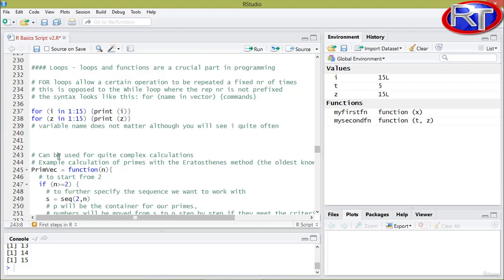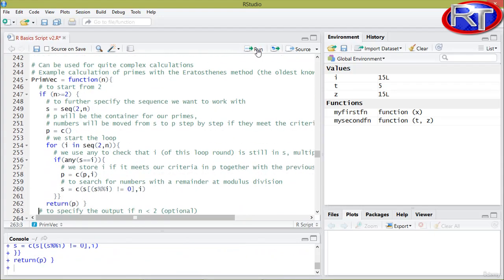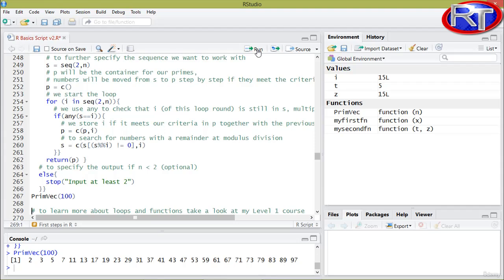For example, in the level 1 course, I'm going to show you how you can combine functions and for loops to calculate prime numbers according to the Eratosthenes method. In this method, you will see functions and if statements and for loops combined to actually give you the prime numbers between 1 and 100. This was just to exemplify that the complexity of functions and for loops within R is nearly unlimited. If you want to get really good with the programming language R, I highly recommend that you get very familiar with functions and loops because they are definitely a vital part within R.